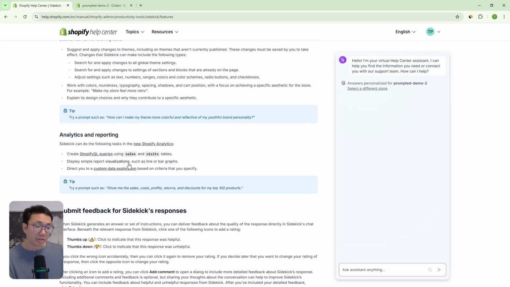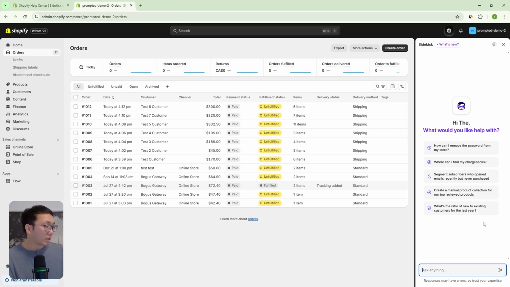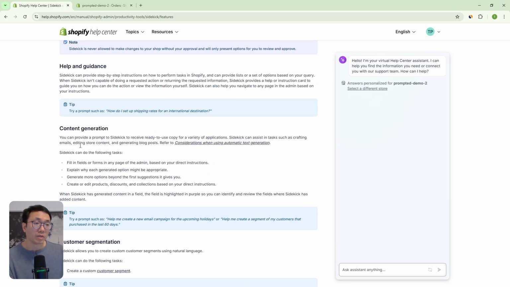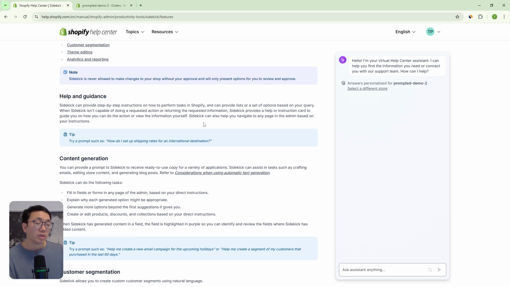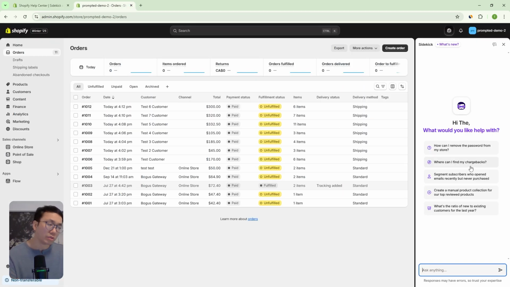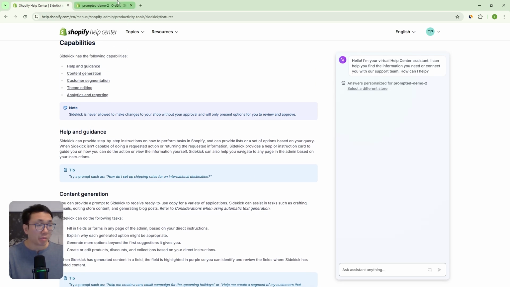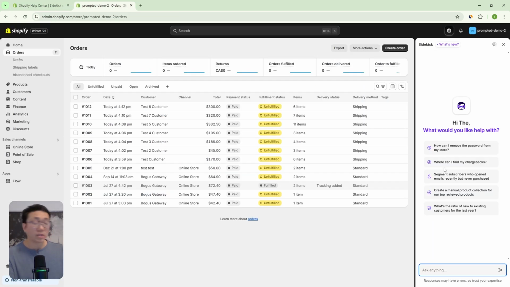And then analytics and reporting. So that's this one right here. What's the ratio of new to existing customers for the last year? And then it's got this also, where can I find my chargebacks? So I guess that falls under the help and guidance category because it takes you to a certain menu. So those are examples of these different types of capabilities that it has. And actually, every time you open up Sidekick, it's going to give you some new suggestions.